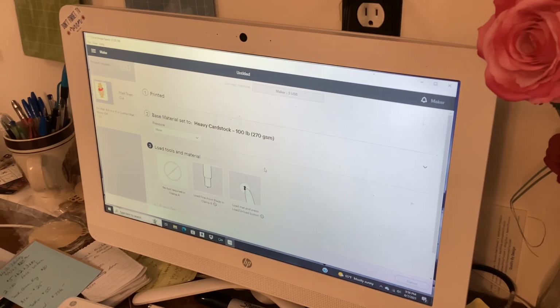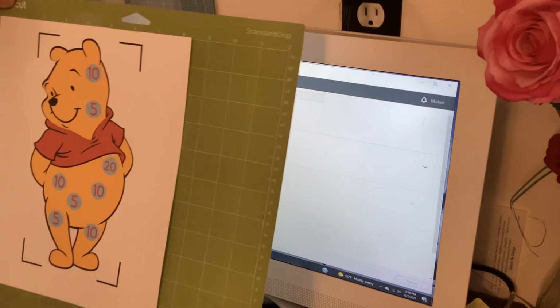Get it all on there. My mat is getting to the point it's not very sticky anymore. So you know what I do? I just take a couple pieces of tape and tape that paper down. I've got to get my mats cleaned, or just grab a new one because I do have it. But there you go. On the mat.